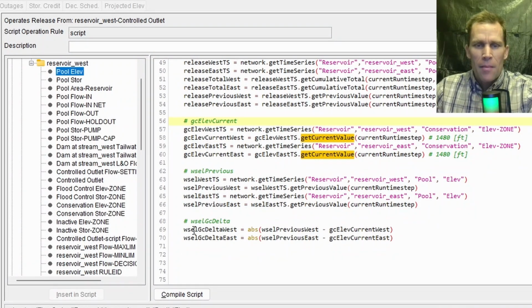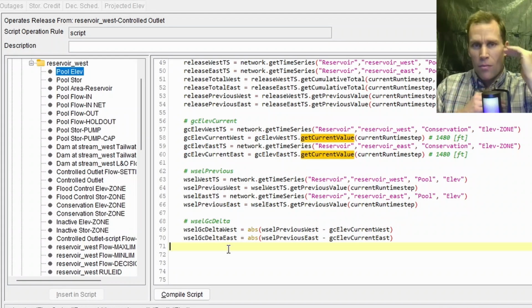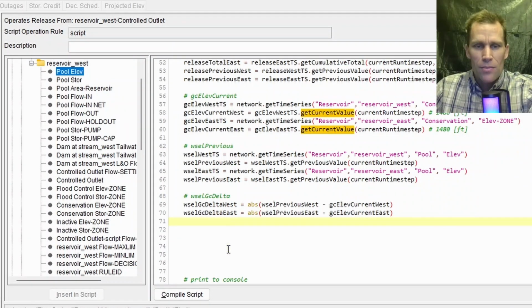And then after that, I'm computing the difference and then taking the absolute value so that I know what that positive value of the vertical difference between the water surface elevation and the guide curve is. I just want to know what that difference is because I'm going to use that in my release rule. Speaking of which, this is my release rule right here.